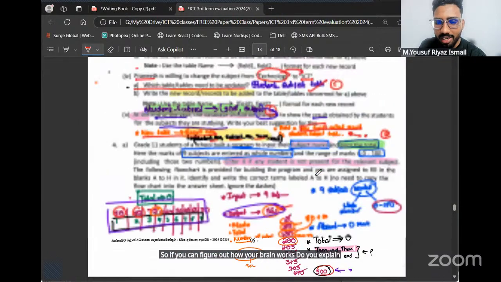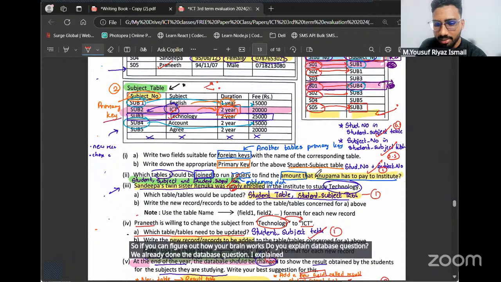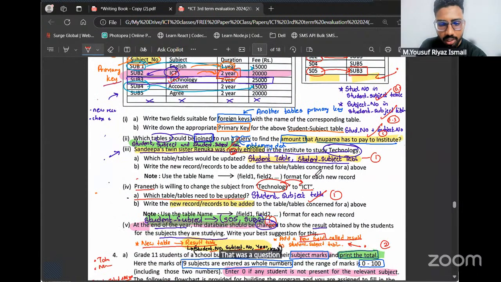We have already done the database question. Here I explained it. We gave marks as well. That was a question we did before 7 o'clock.